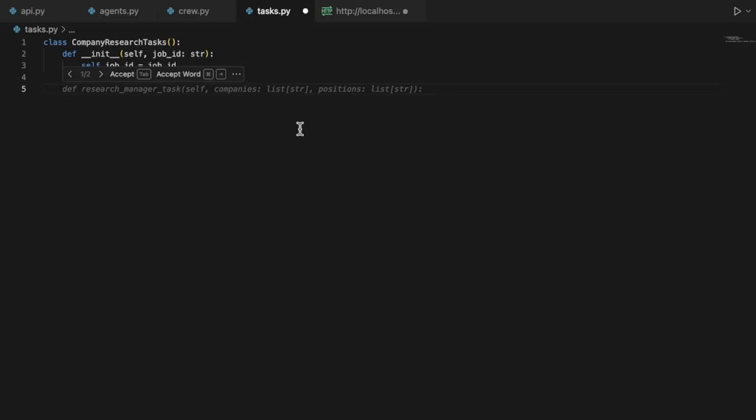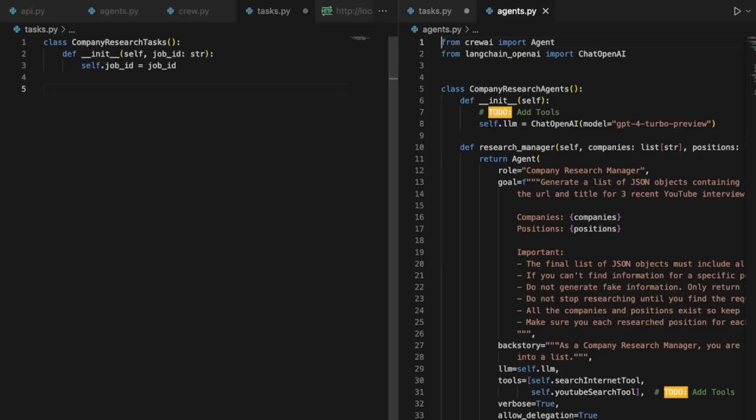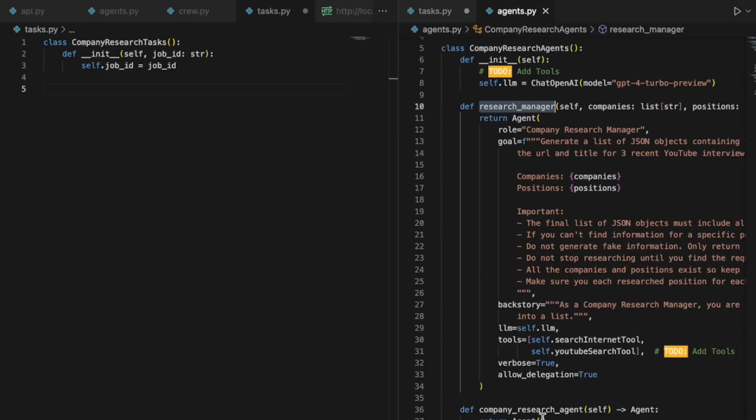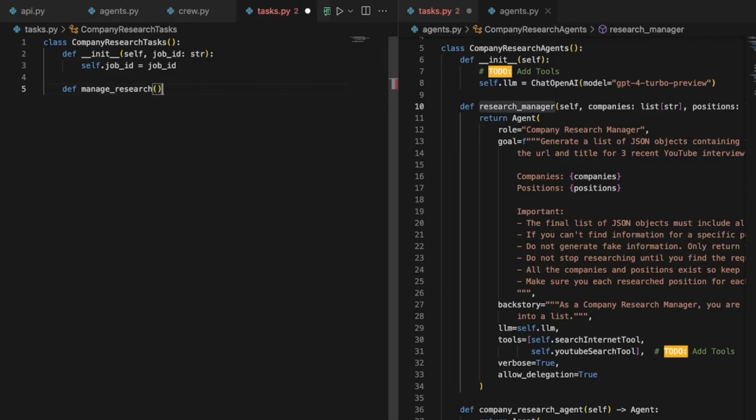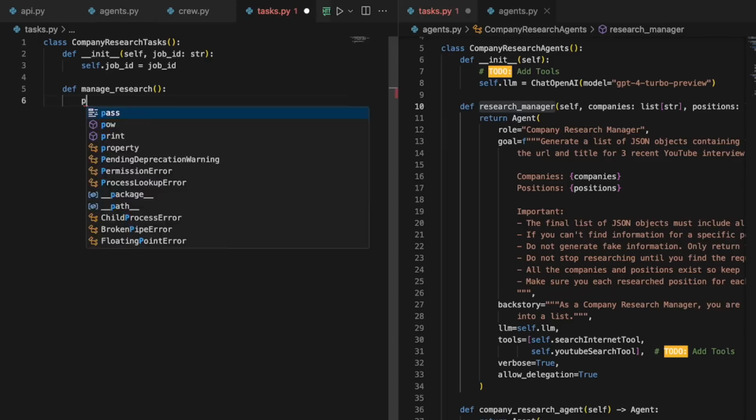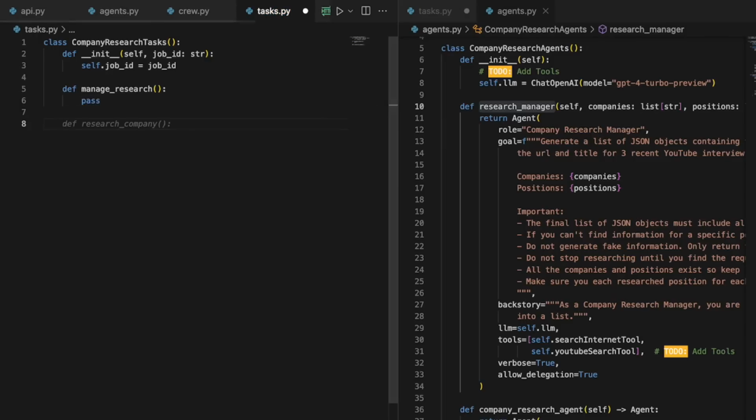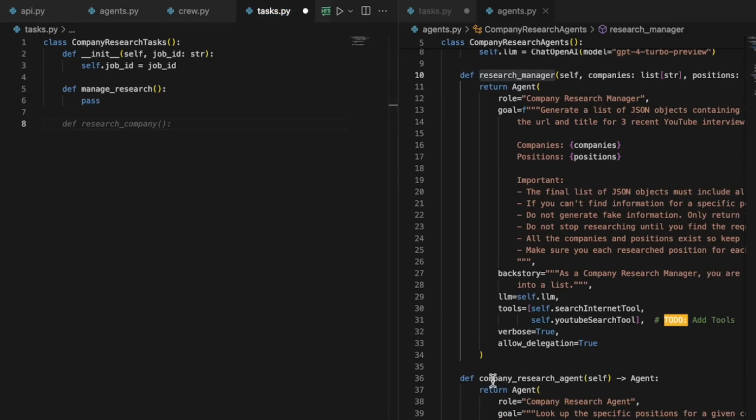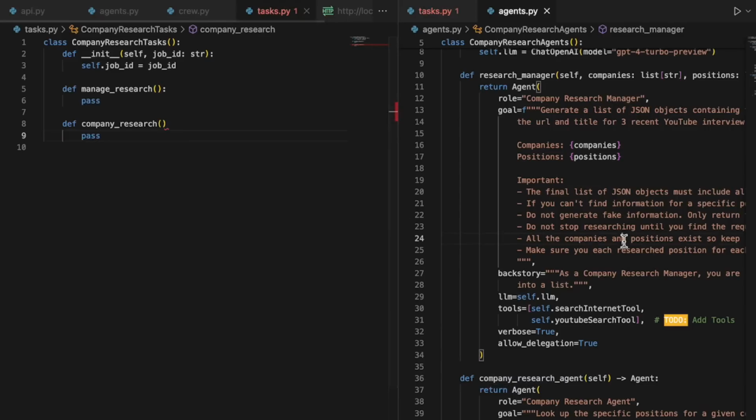And then, looking back at our agents, we need to give each of our agents an actual task to execute. So the first task we're going to create is going to be called manage research. And then the second task that we're going to work on, let's just say pass for now. And the second task is going to be called our company research. So we're just going to say company research.